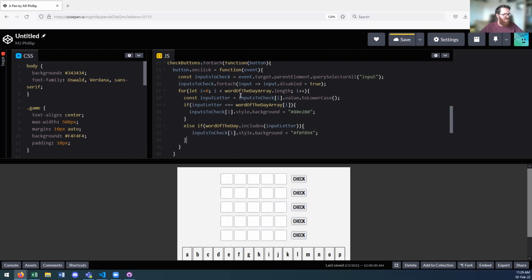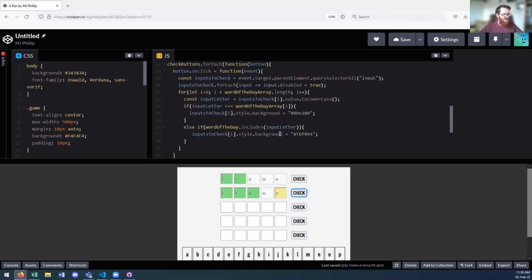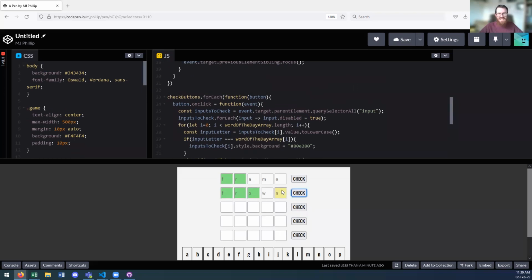So let me run that. Now our word is front. If I write FRAME, then those two get green. If I now say FROWN, yeah, so that's now correct in the right space, and then this N is in the word but not in the correct space. So I could say FROND, for example, and eventually I will know, and they'll all get marked correctly.